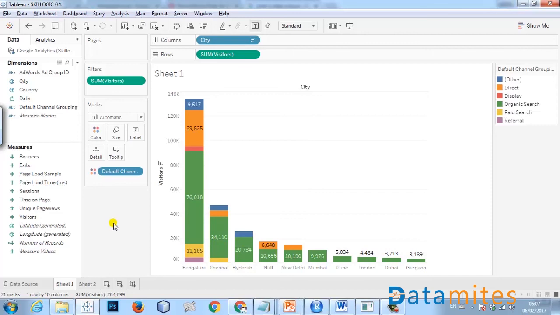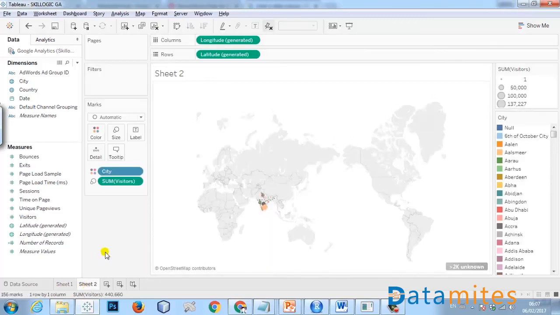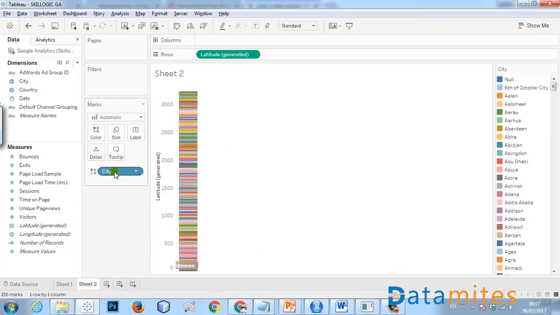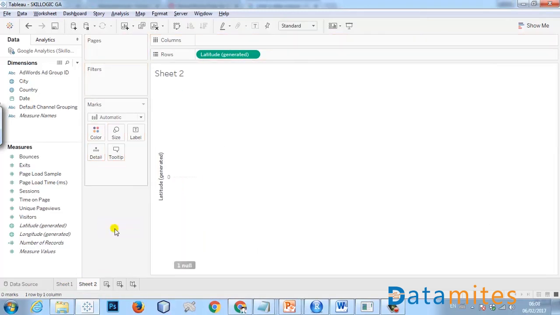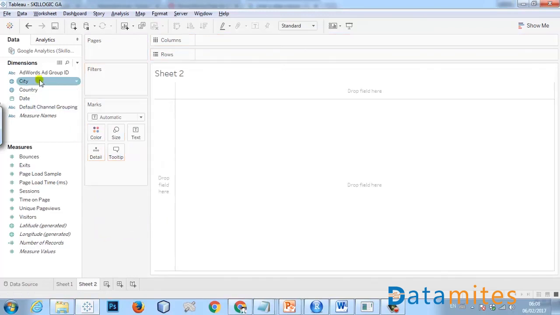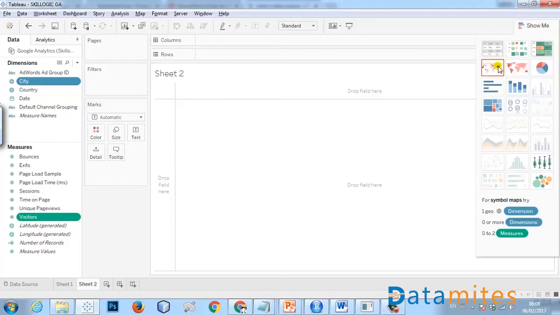Just see how it is working, because I haven't really gone into detail, so you cannot do it by yourself if you are new to Tableau. If you're already used to Tableau, then of course you understand it. So I'll take another sheet. I want to know the same information about the distribution on a map. So I will take city and visitors, click Show Me, and take a map.